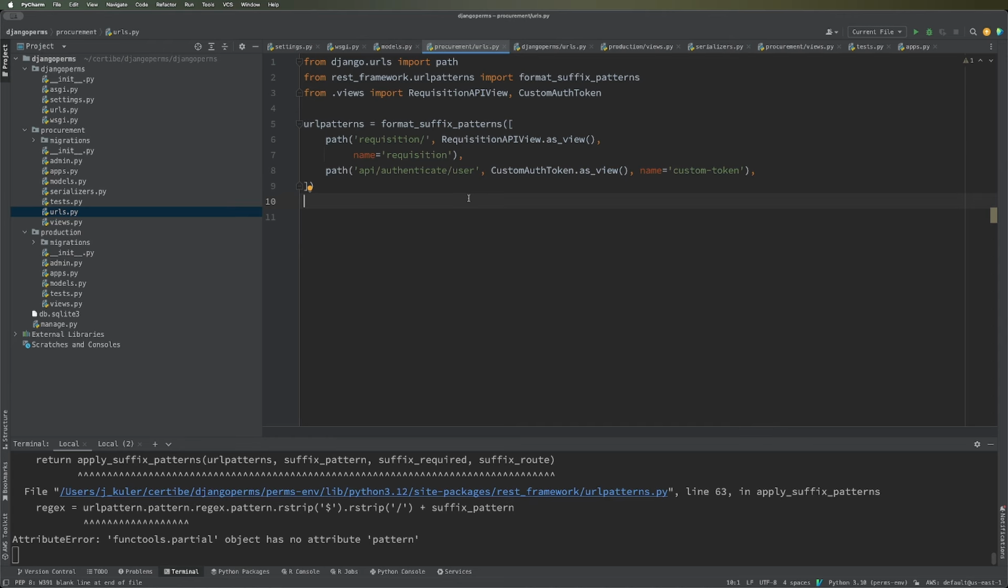Okay, so now we need to try our endpoint so we can make sure that we are getting the token using a username and password. Okay, to do that, let's try that right here.